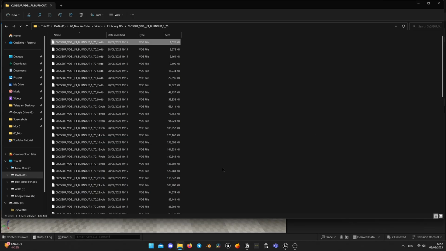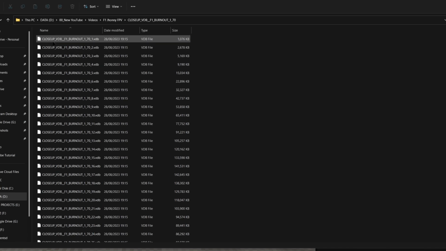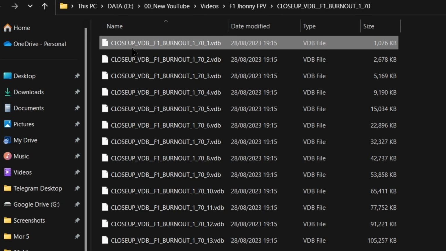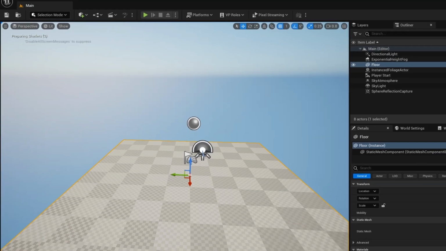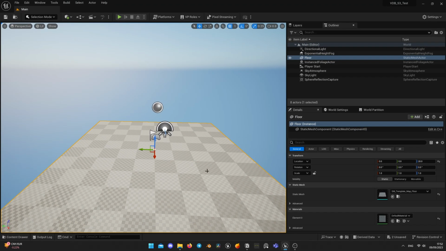Alright, we're getting to the part of importing VDBs to Unreal Engine. But before we're doing that, listen carefully, it's very important. Make sure that your VDB sequence does not contain dots in its file name. Unreal does not support dots in asset names, and your VDB sequence will 100% fail to import. So you would need to rename the sequence files or use Total Commander for bulk name replacement.